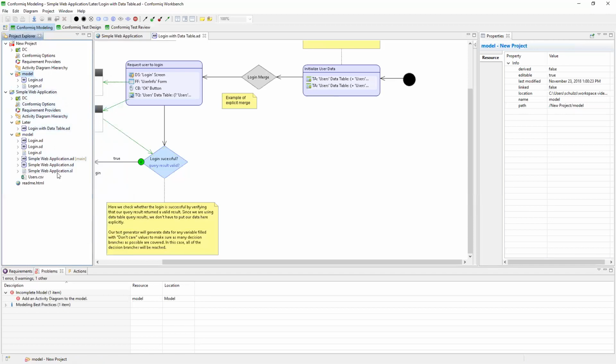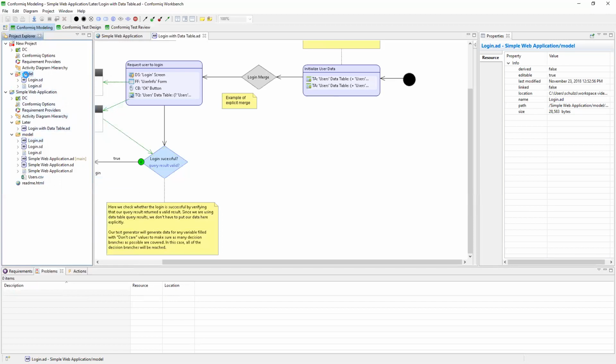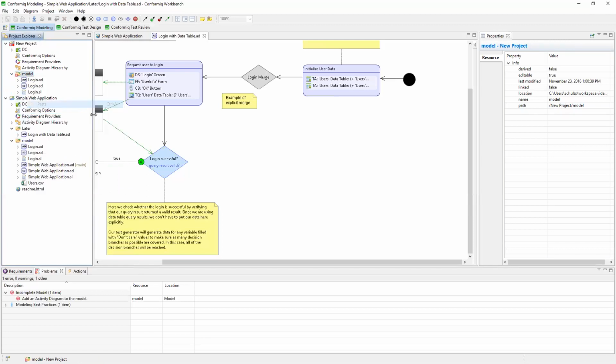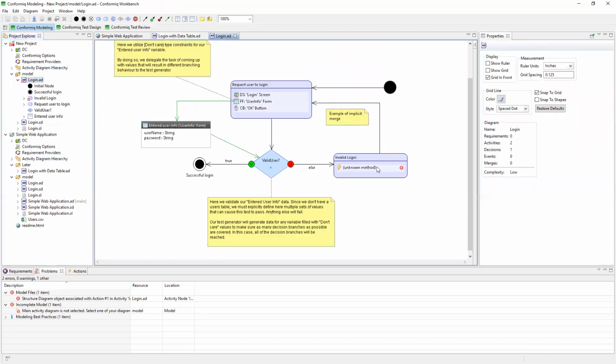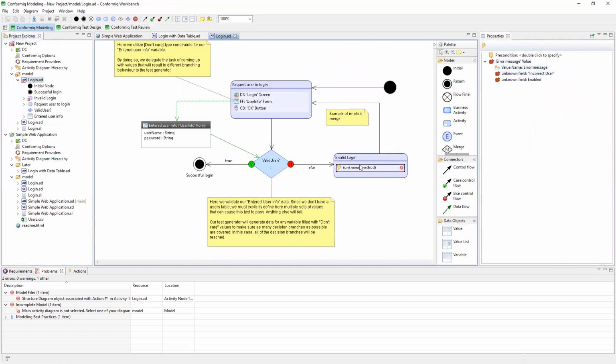So then we see now I have this login diagram copied to my new project. If now I even want to, let's say, copy a diagram like the login activity diagram, then I can paste it here as well. What you will see happen is that once I copy that, I have an error, and what I see here is there's one place where I'm using a structure diagram definition that I have not covered, and then you get this unknown method error where you have no data here.